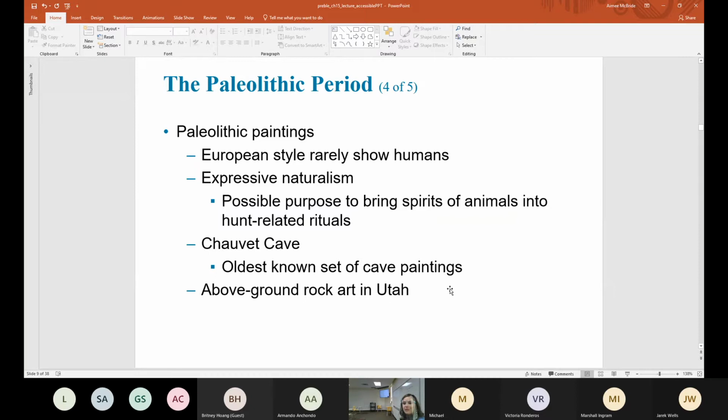And the oldest known set of cave paintings, and the one we're going to be looking at today, is the Chauvet Cave Complex. And then we will look at Utah art. Utah is obviously North America, and so not Europe. In Utah, rather than in Europe, they did show human figures, but they showed them in a very geometric and abstract form. So we're going to look at those after Chauvet Cave.